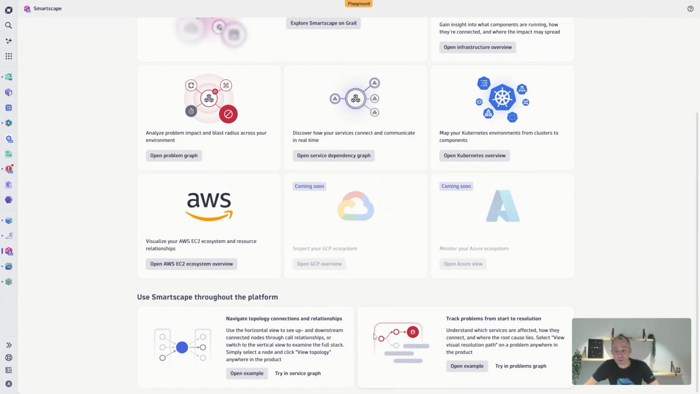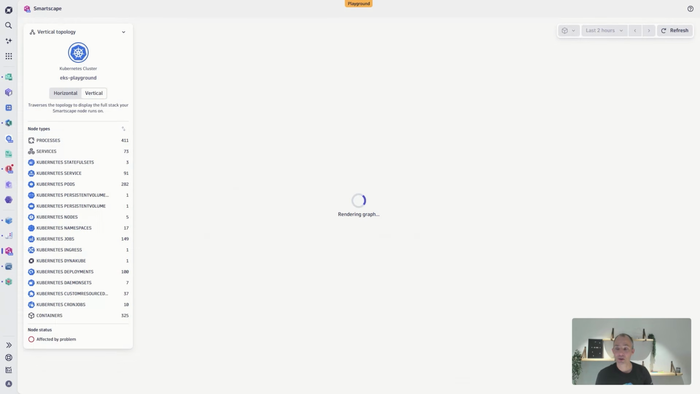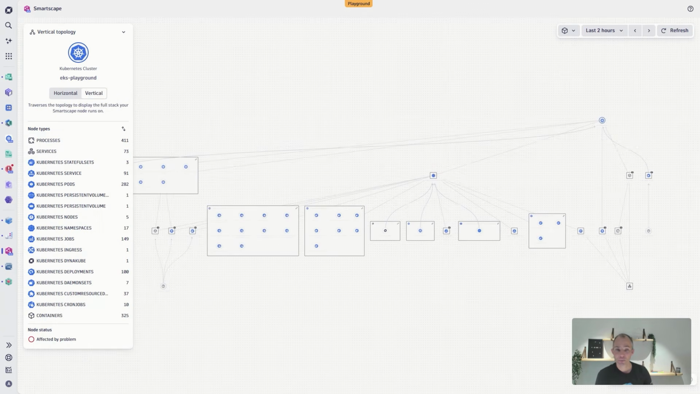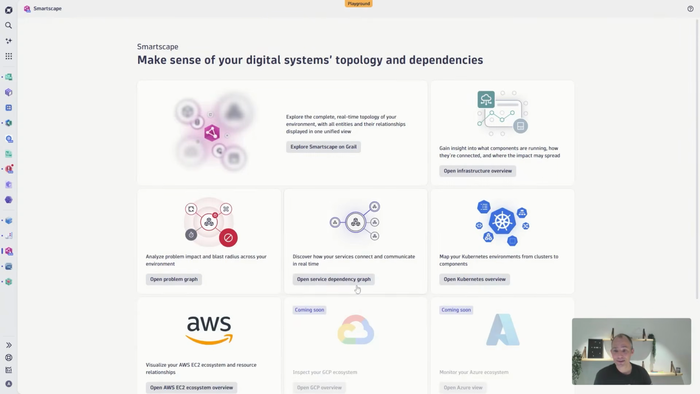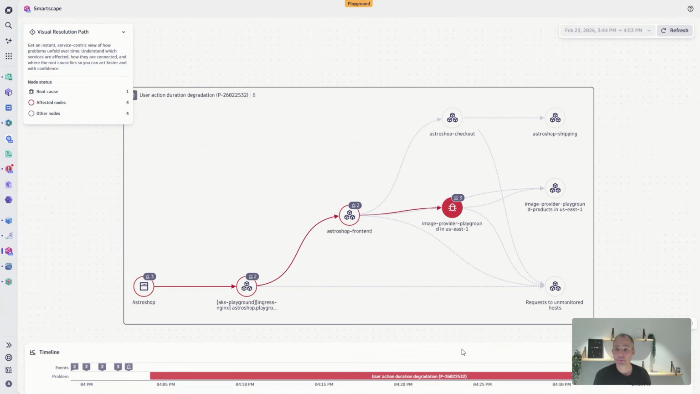On the bottom, we have different use cases. So Smartscape is not only there for the different views to show you the entities and how they're connected. There's also a couple of use cases that talk about, for instance, in this case, service topology. I think we had this already. So some pre-configured views. And what I really like, this is the one on the bottom. You will also see this embedded in the Problems app. In the Problems app, we basically use that visualization as a visual resolution path.